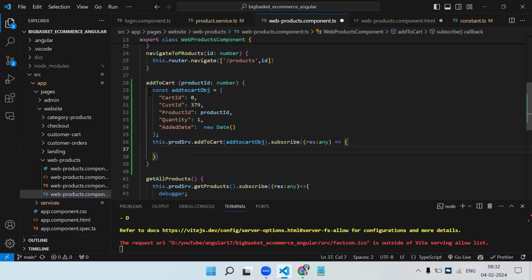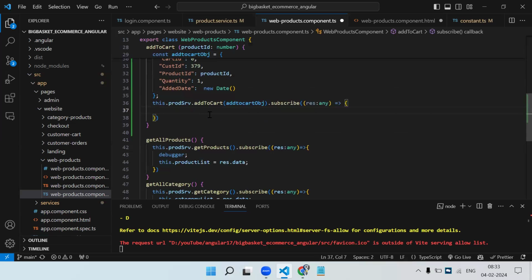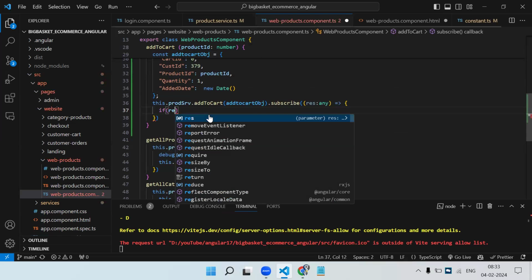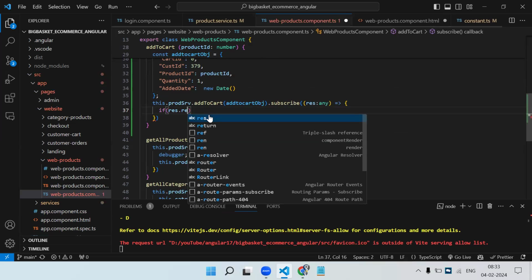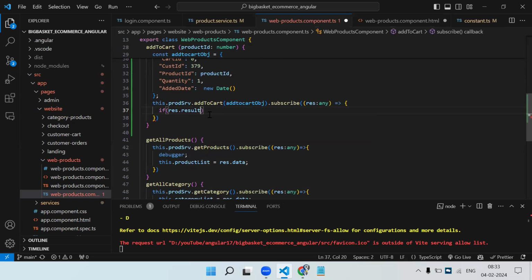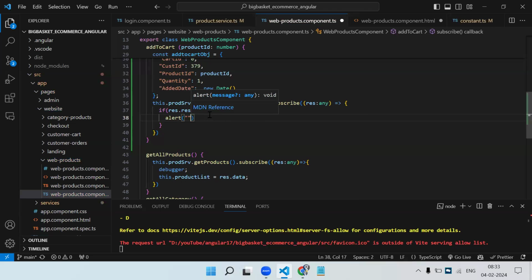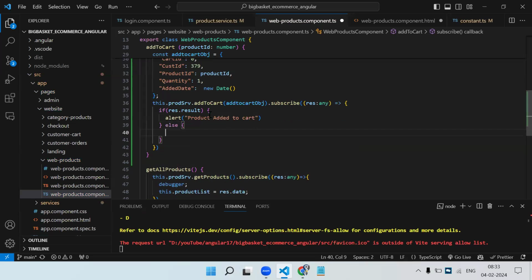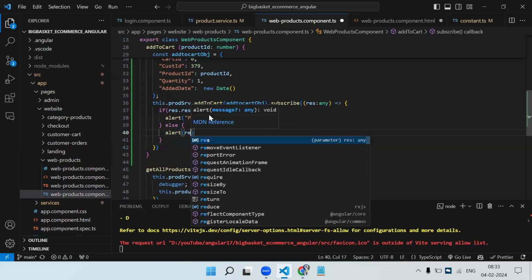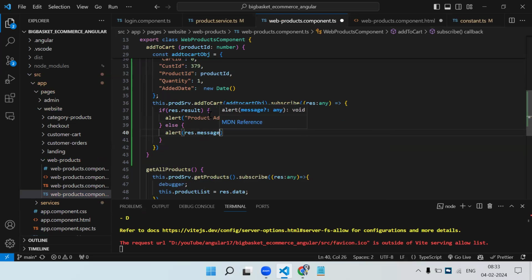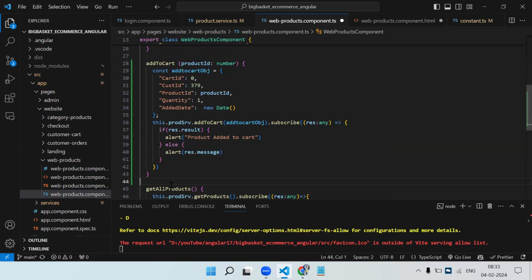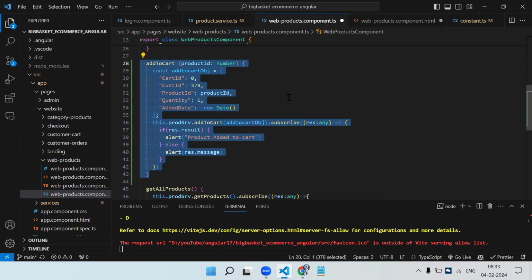So add to cart, the object is created. This object we have sent, and whatever data we get, we need to match, like an if condition, whether add to cart is a success or not. If the result is true, then we will show an alert box like add to cart done, product added to cart. And else we will have an error, so that also we need to display. So alert, and in the result dot message property we will get the error. So this is your add to cart API function.